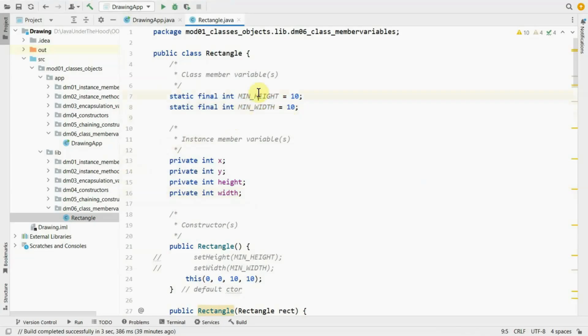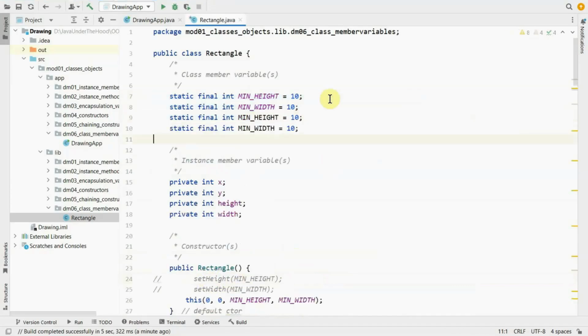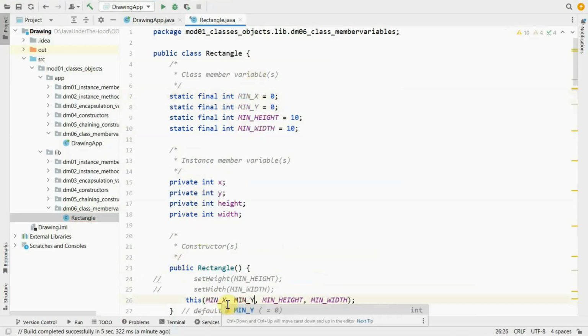Okay, now let's use minimum height and minimum width. So minimum height, I pass it now as argument in the invocation of the default constructor, and minimum width as well. I want to get rid of these 0 and 0 literals in the default constructor. So let's add a specification for minimum x and minimum y. Copy paste. Minimum x, minimum y, 0, 0. Minimum x and minimum y.